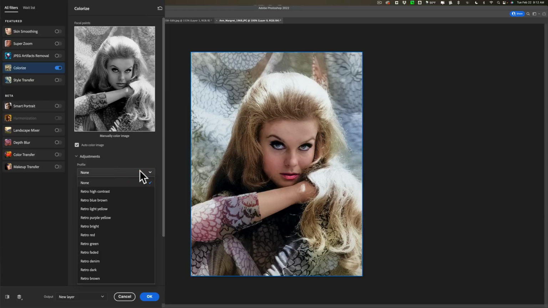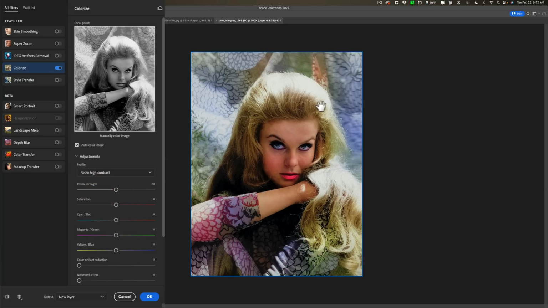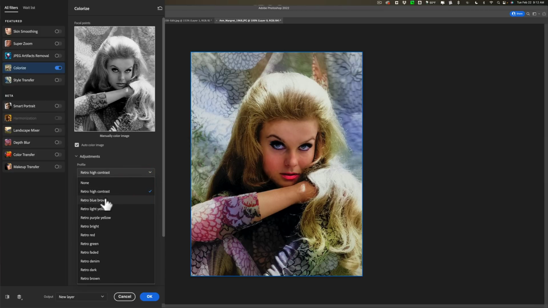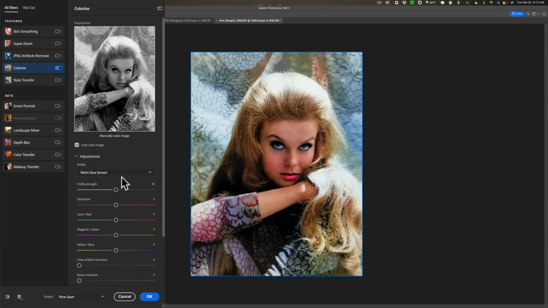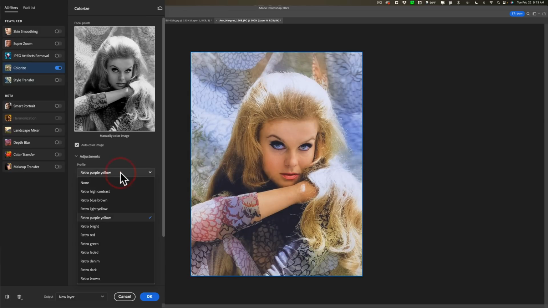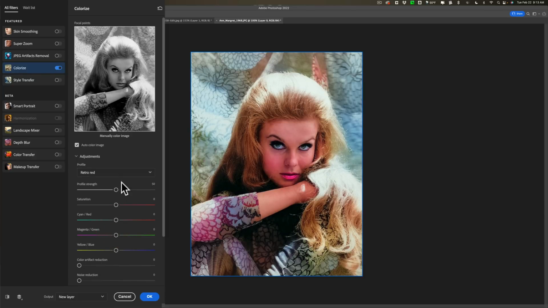This here gives you different looks. For example, retro high contrast. You can see how it gives you that kind of 70s vibe, like saturated color and very high contrast. Retro blue brown. Some of these are more subtle and you won't see as much. There's retro yellow, purple yellow. A lot of times with some different films, you'll get these different looks. Retro red and so on.